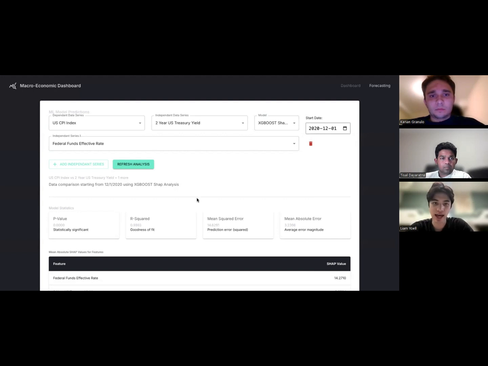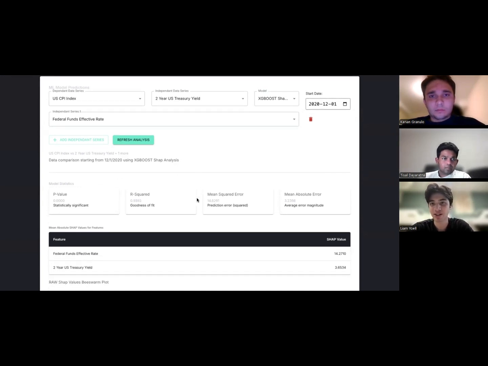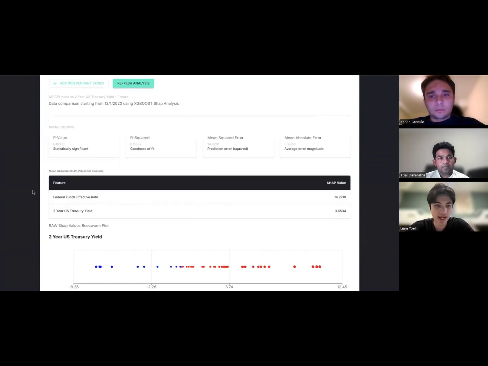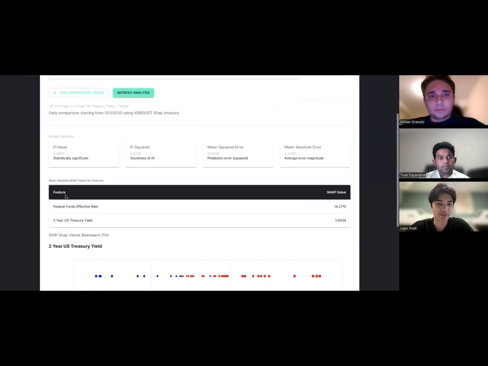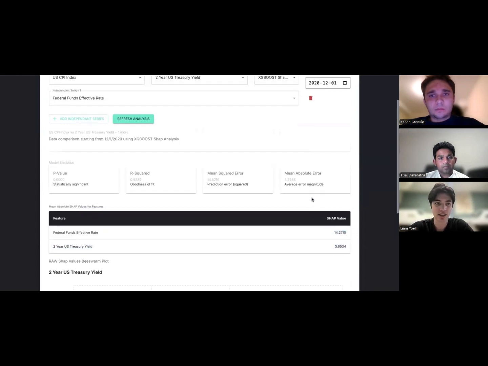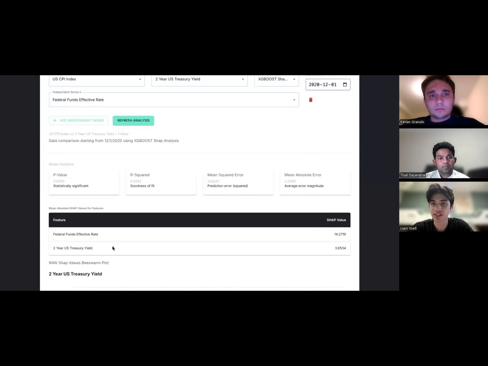So to start, we could go down and see the mean absolute SHAP values. The mean SHAP values essentially are, for every single data point, how important the independent data series were to the dependent data series. So starting from 2020 with quarterly information, I'd imagine we're getting 16, 20 data points. And for each of them, there would be an importance score assigned. And this is the mean of that. So we can see that for the US CPI index, the Fed funds effective rate is far more important in the SHAP value, meaning that it has a larger effect on the CPI than the 2-year Treasury yield.